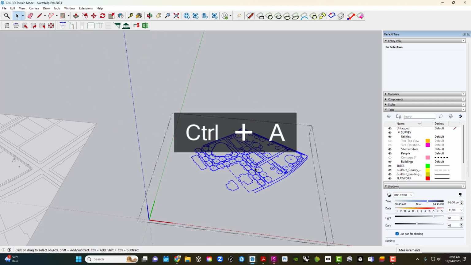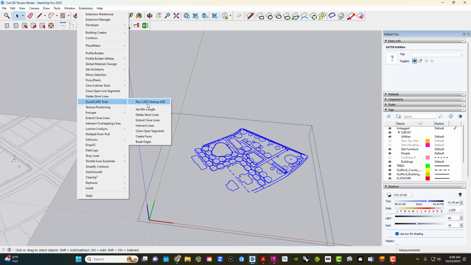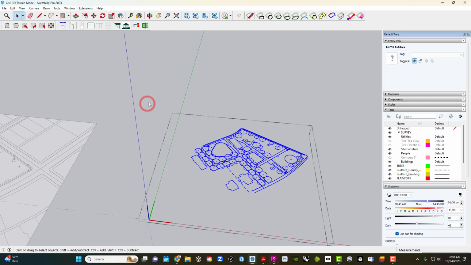Okay, so then I have an extension here, and I'll give you all of this. It should be floating around class. It's the Dynascape. So I'm gonna go run CAD cleanup, and it's gonna make faces and try to fix everything. Oh yeah, this is a good point. This is why I'm gonna show you why you don't want to use these trees like this.